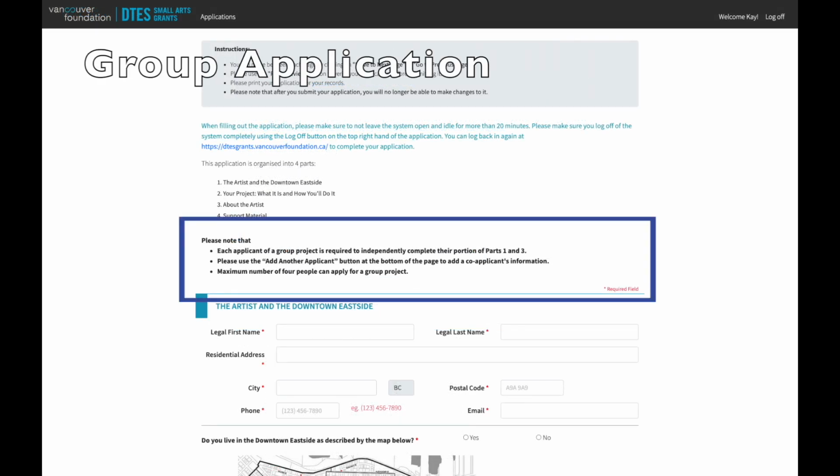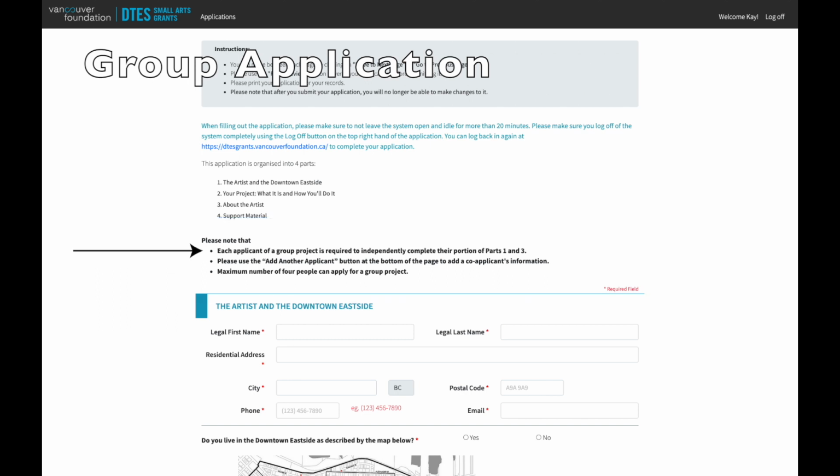For the group application process, an additional note reads: each applicant of a group project is required to independently complete their portion of parts 1 and 3. You do this in the same application. You do not need to start a new application for each group member. We'll talk about this more in the next chapter, The Artist and the Downtown Eastside.